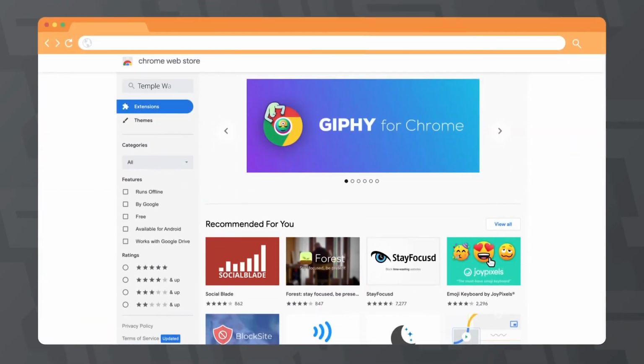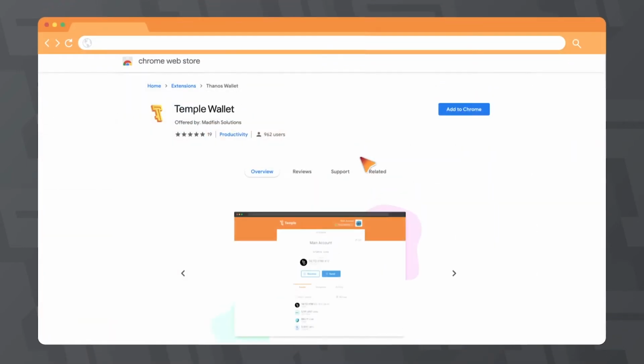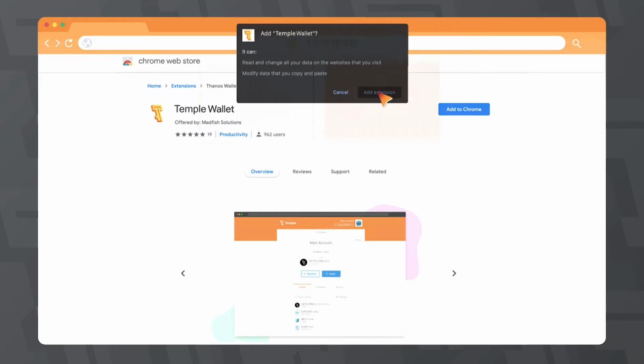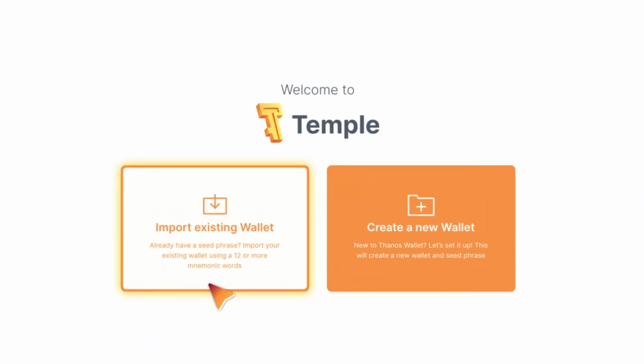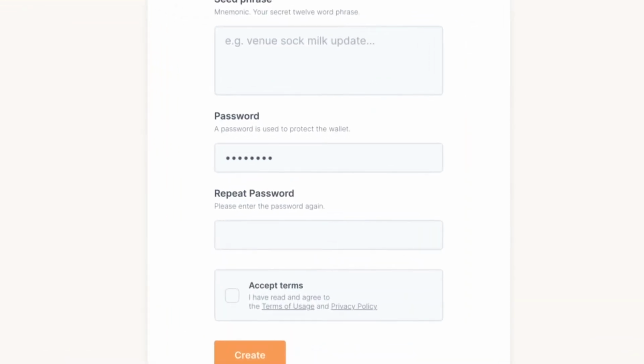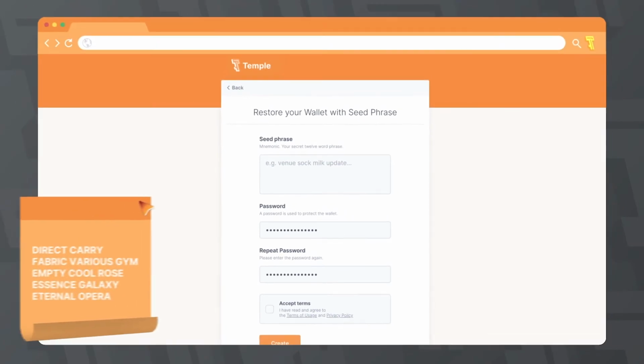If you don't have a Temple wallet account yet, please download the Temple wallet extension from the Chrome Store or Firefox. After installing the Temple extension, you will get to the start page where you can import wallet or create a new one. Please click the Import Existing Wallet. Make sure your internet connection is secure and there are no phishing apps in your device.